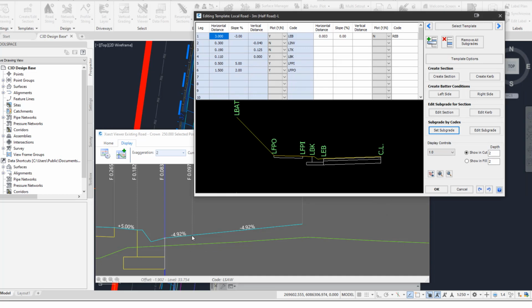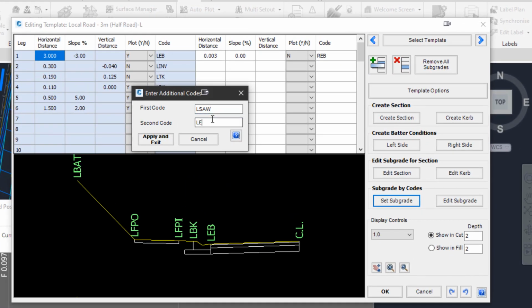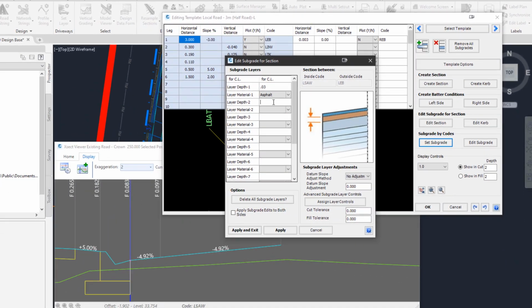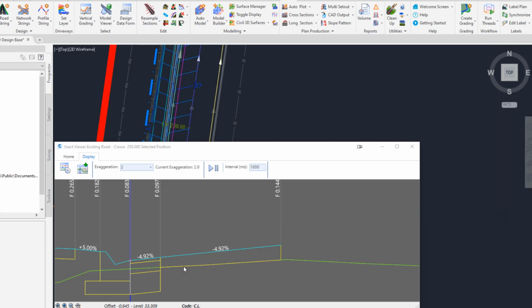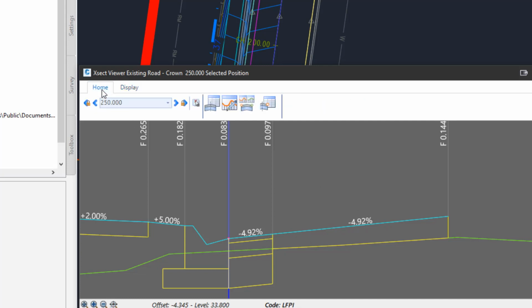And the next thing I want to do is set up the subbase between LSAW and LEB. So first code is LSAW. Remember, you're always working out from the center line. That's why LSAW comes first. Now this will just be my standard pavement. So if I click OK, you can see there now that we have full depth pavement out from the curb, and then I have this sort of resheet layer, but the crossfall is still as per what I've set up.